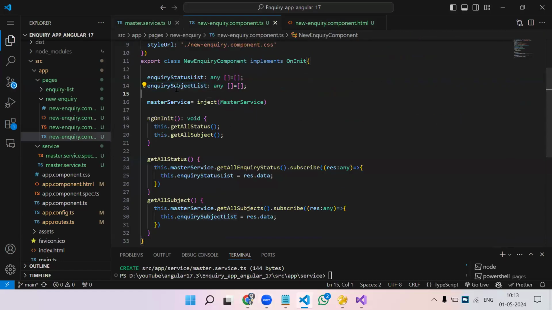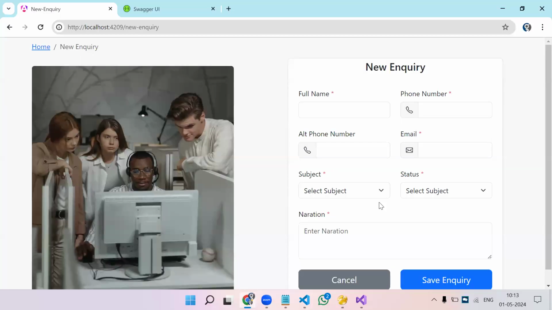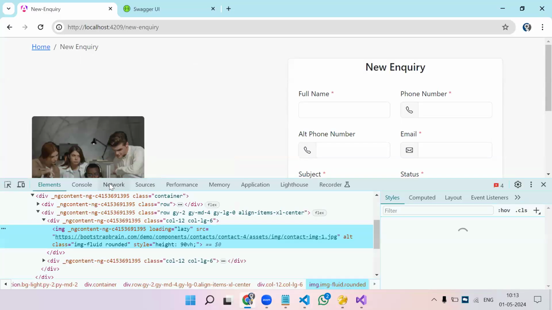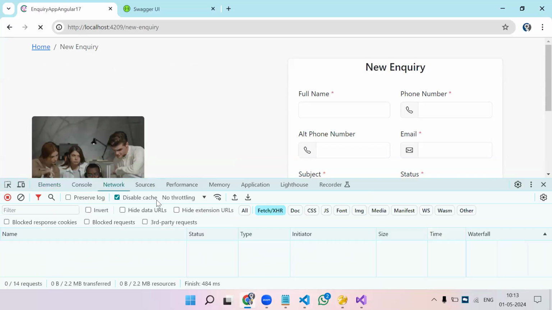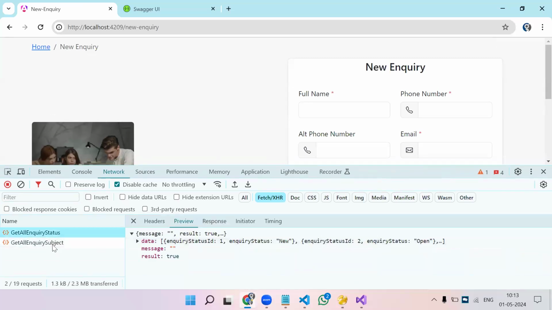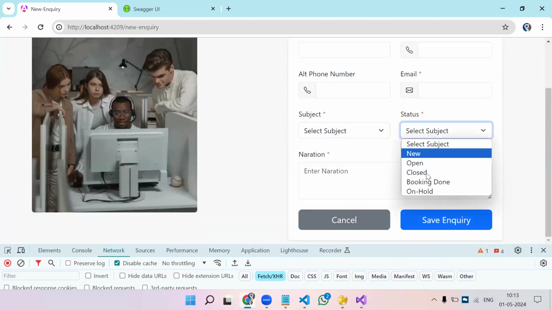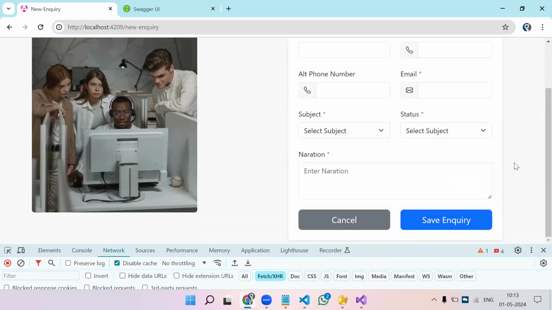Now let's save and let's check on the page load. We should be able to see the two API calls, and whatever data we get should be visible in the dropdown. Let's reload one more time. So here you can see on the page load, we have got two API calls. We have got the response also. Now if we check, here you can see subject is coming and status is also coming, correct?